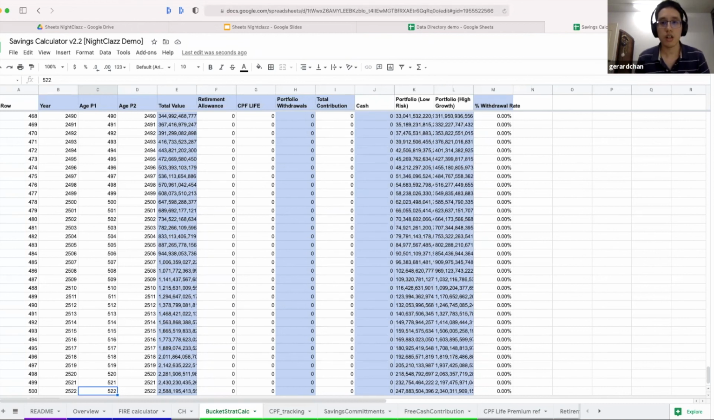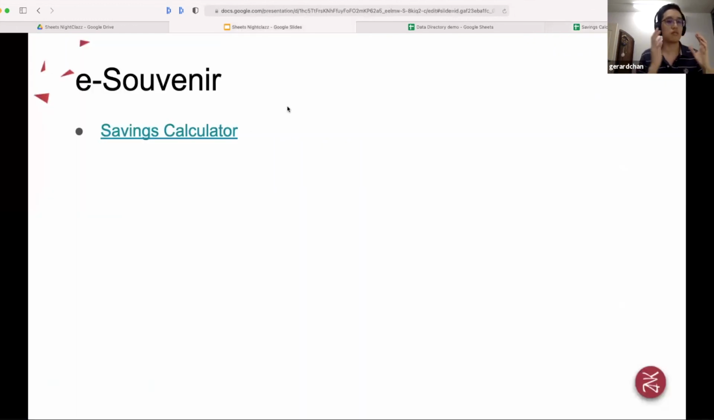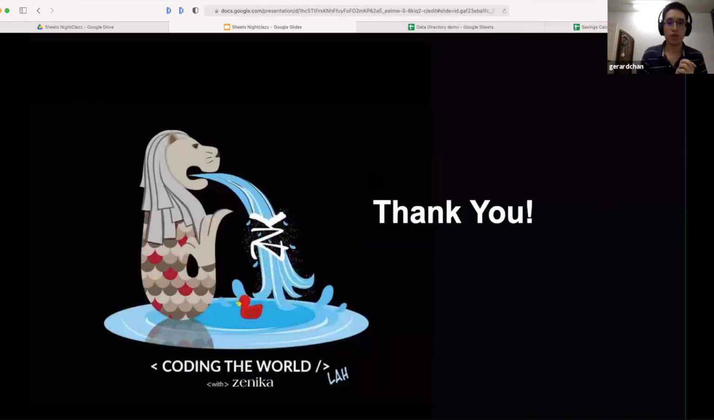And yeah, that's kind of the use case of this particular spreadsheet. It's available to everybody. Make your own copy. Don't put your personal financial plans in a shared copy. And yeah, that's the spreadsheet calculator I have, and that's coming to the end of the presentation today.